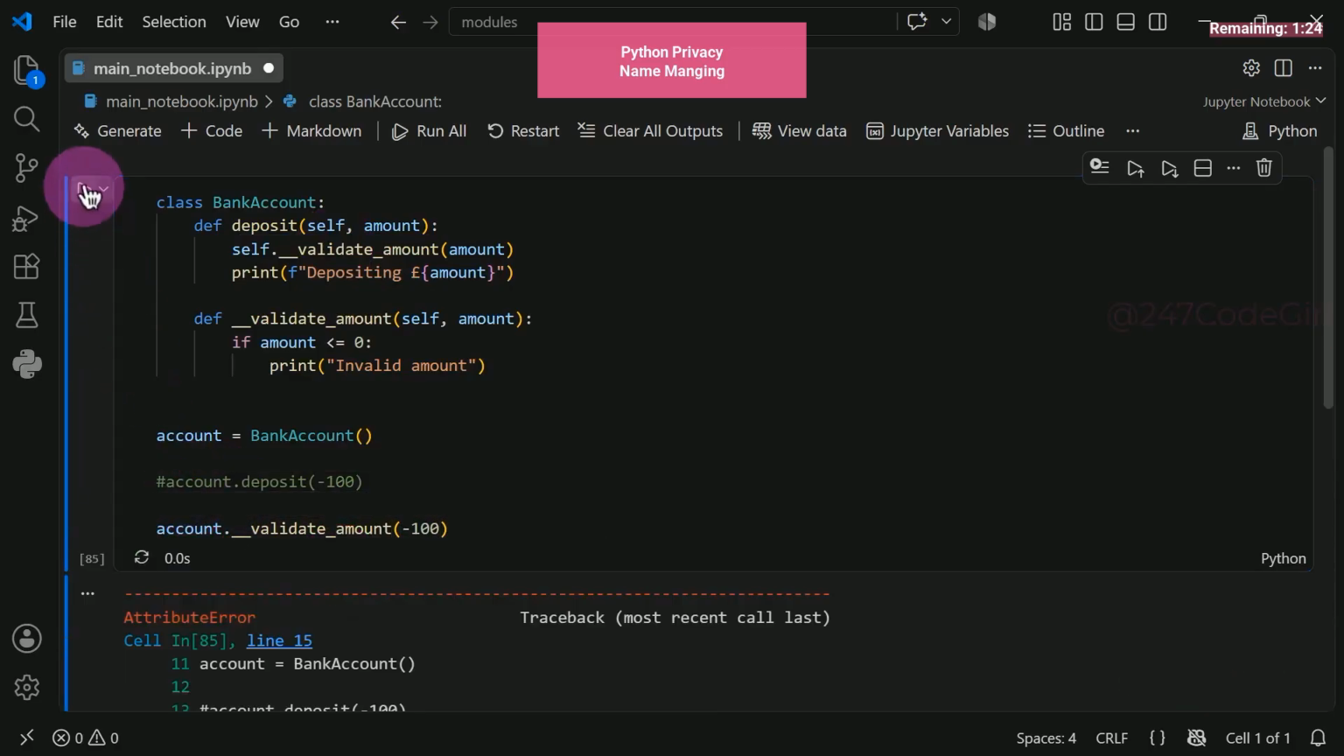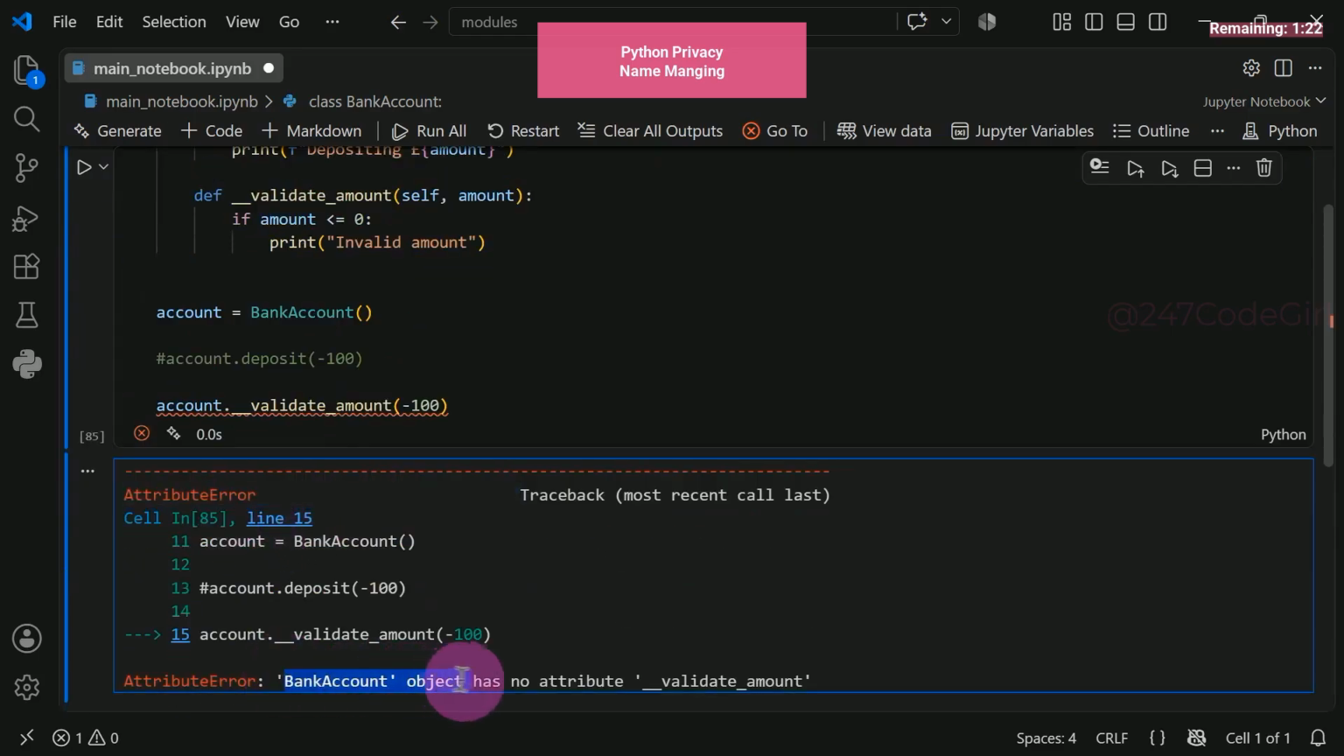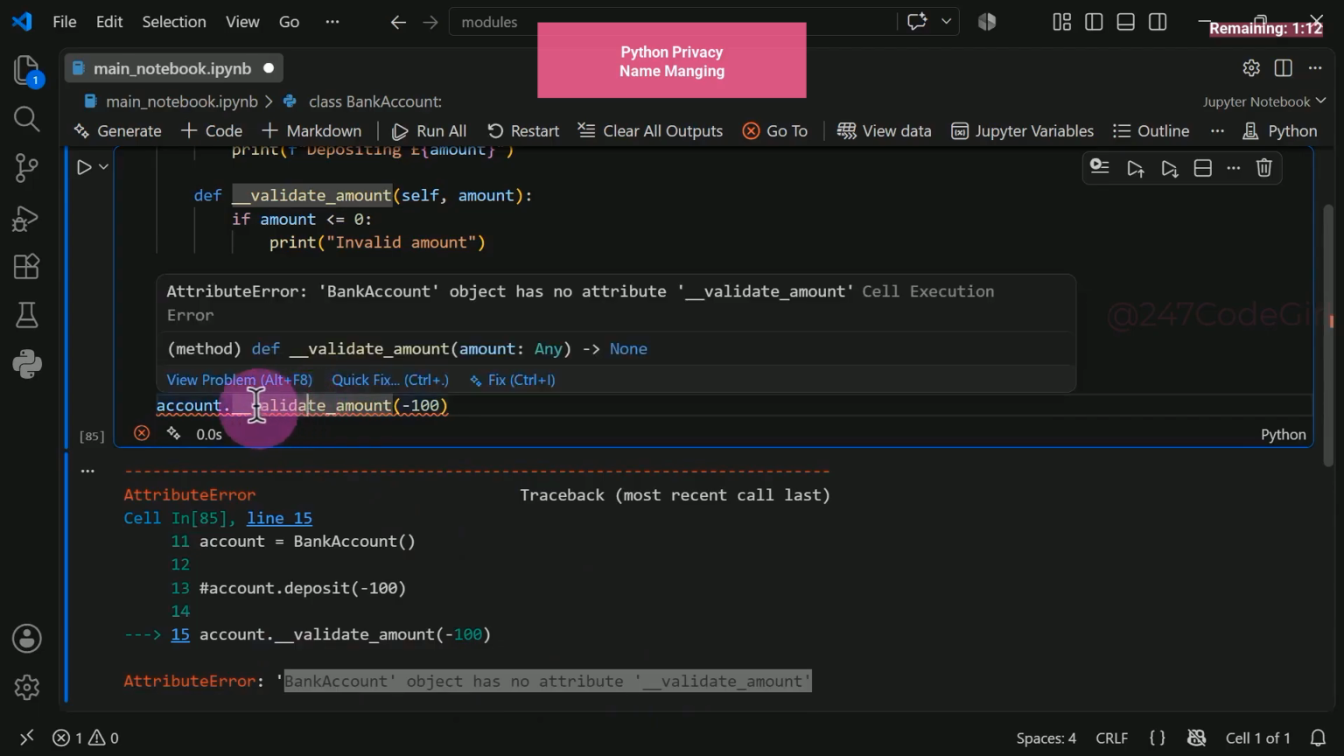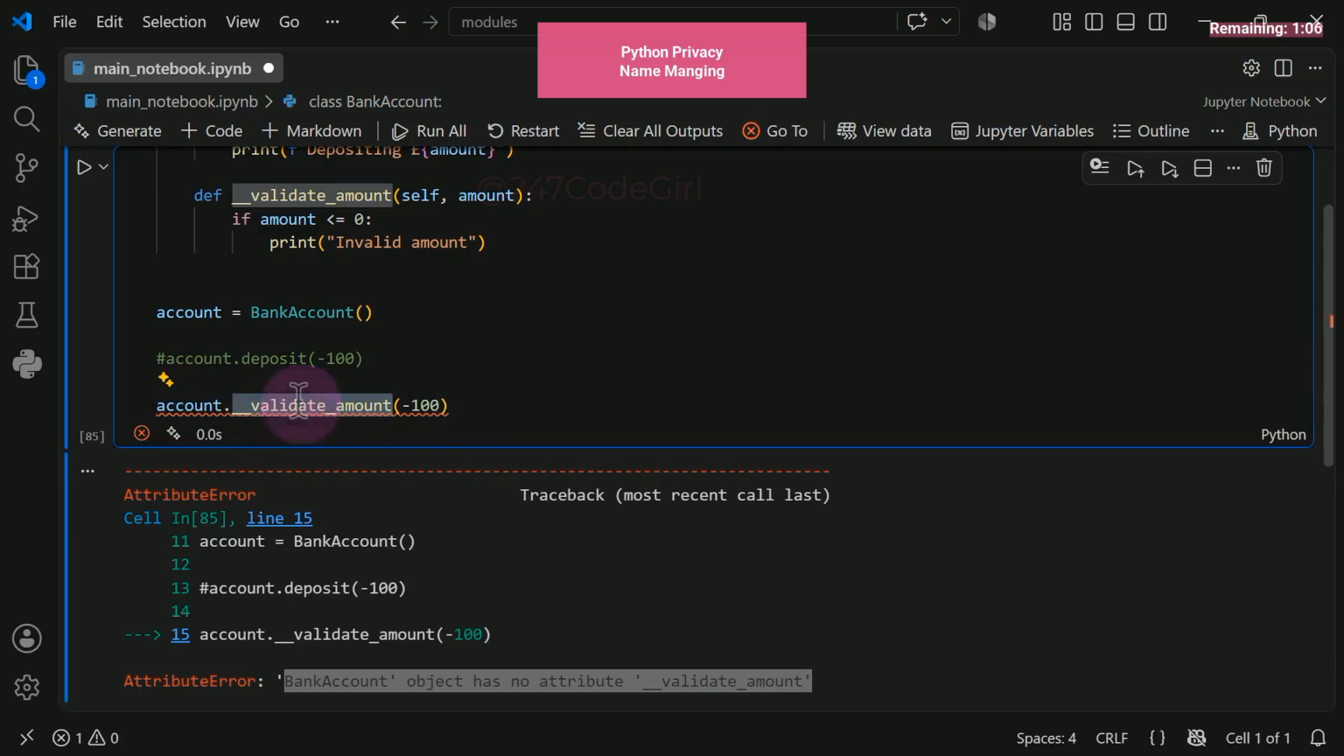What you get is an attribute error. Bank account object has no attribute called validateAmount. Python says that method does not exist. Python simply will not let you in. But here is the interesting catch with Python's private variables. You can still access these private methods. You should not, but you can, because Python uses name mangling.